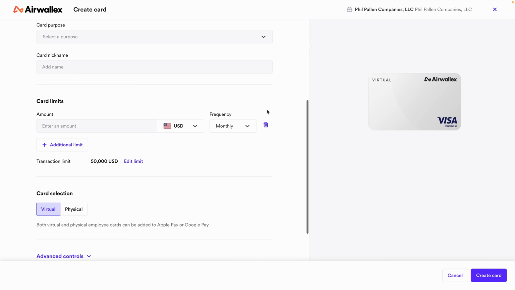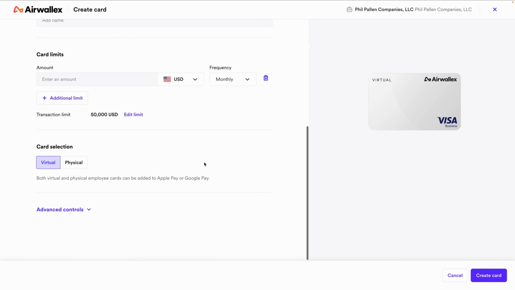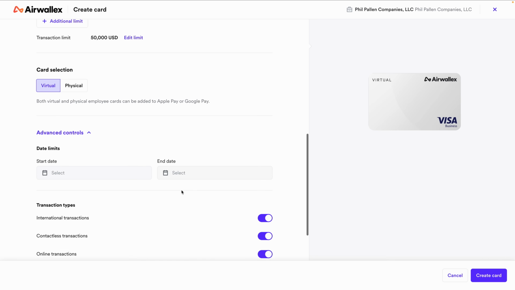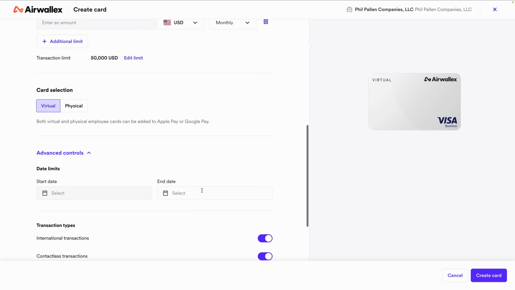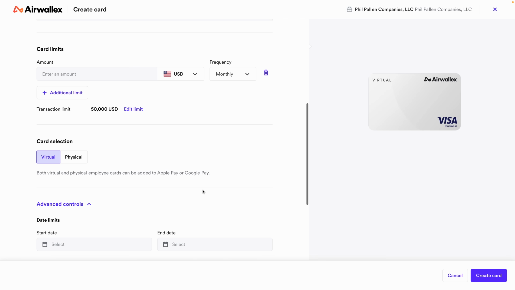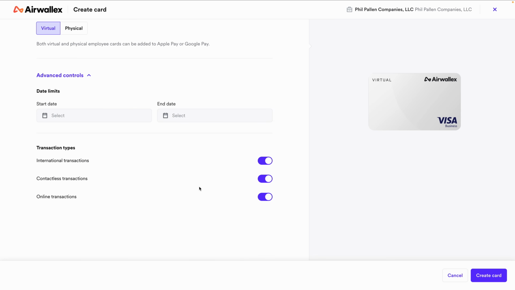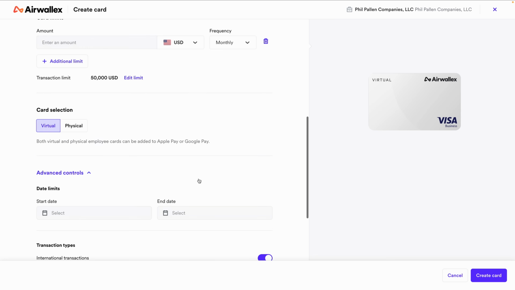Each Airwallex card connects directly to your multi-currency wallet, letting you make purchases across currencies without international transaction fees. If there isn't enough balance in a specific currency, Airwallex automatically converts from your home currency at market-leading FX rates, ensuring every payment goes through seamlessly.